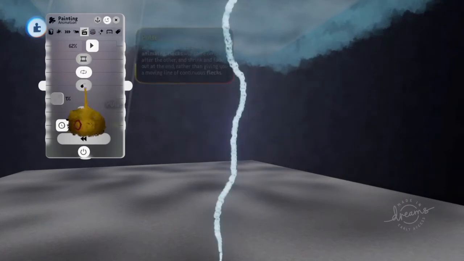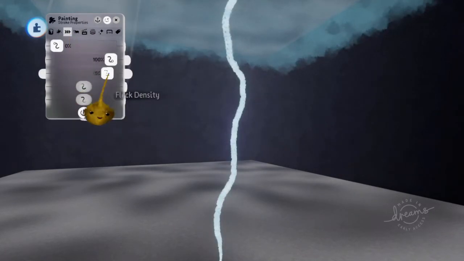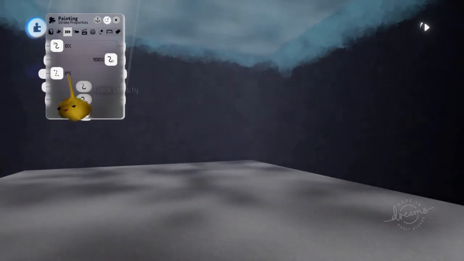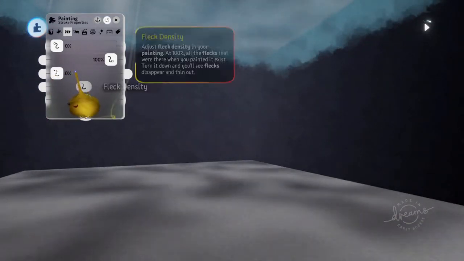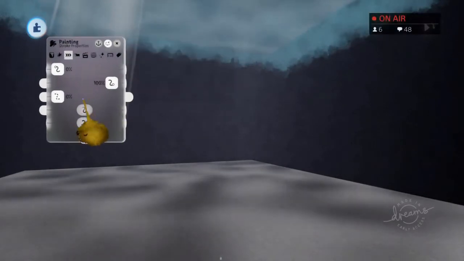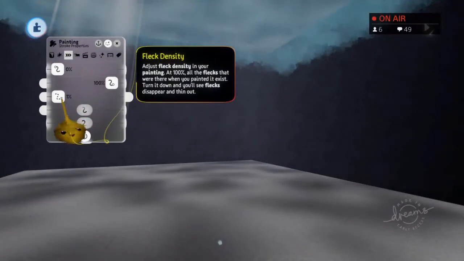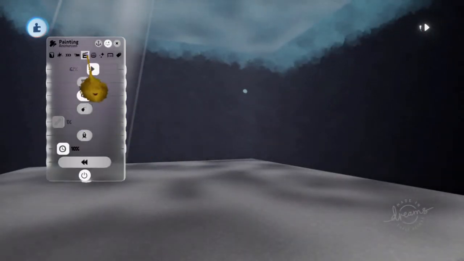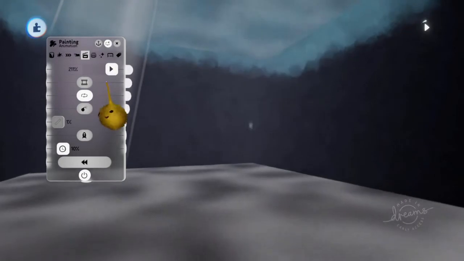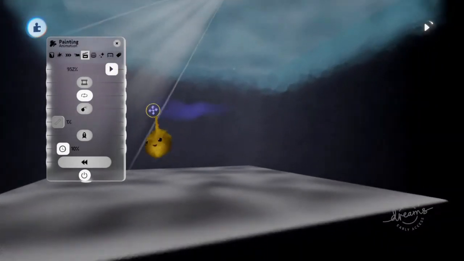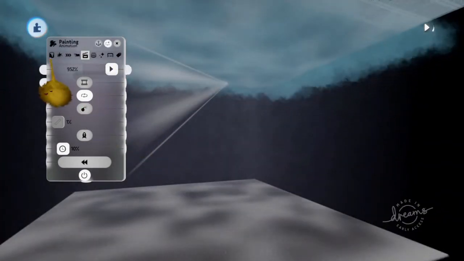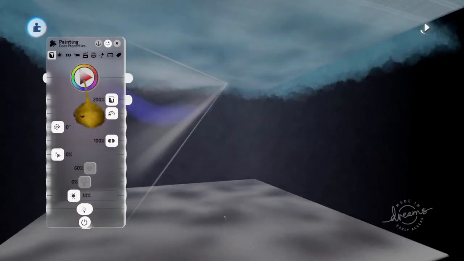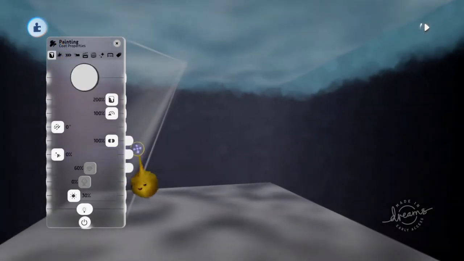But if you want it to look like a single bubble, then you can use fleck density. And you can turn this all the way down. Yeah, so if you just put it to zero, it will be one fleck. And you can turn that speed up to be whatever speed you want it to be. Cool, and I think we'll make it white. There you go.